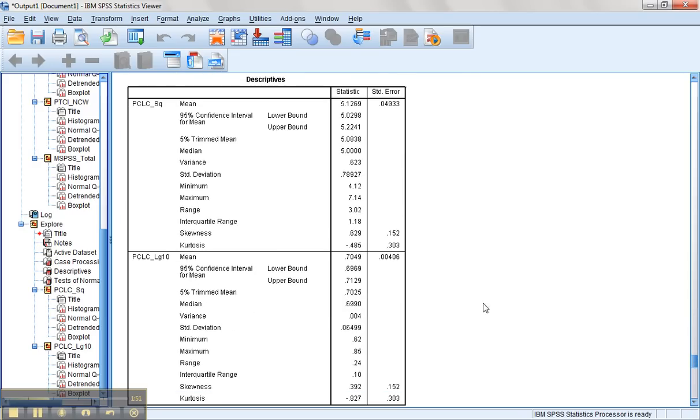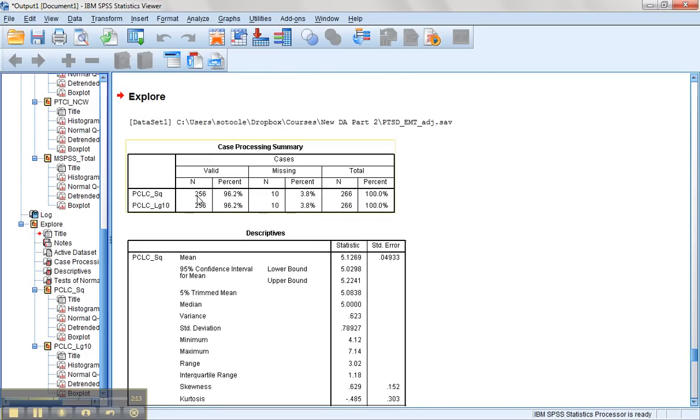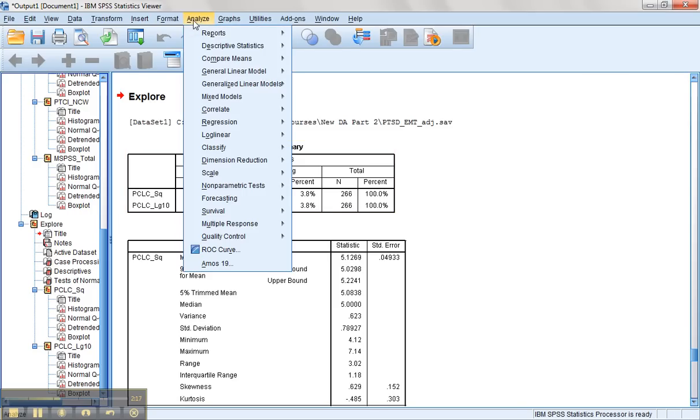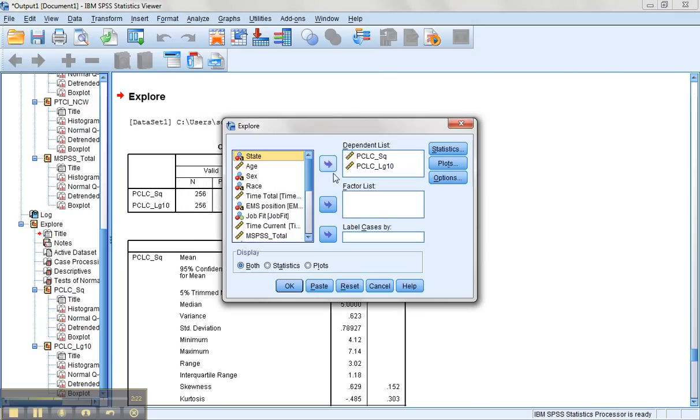So we can see the square root brought our skewness statistic down to 6.29. But the LG10, the base 10 logarithm, brought it down to 0.392. I'm liking this one better. One thing though, it's actually using all 256 cases. Only 10 people were missing data on this variable. So let's go back and run it listwise so that we're actually using the cases that will be used in the regression.